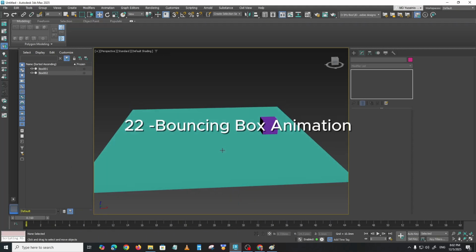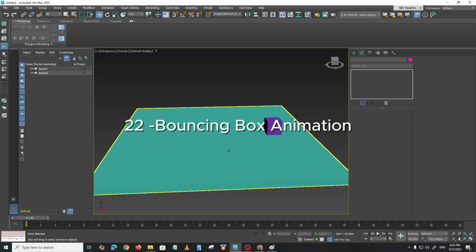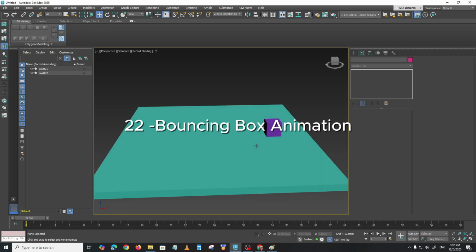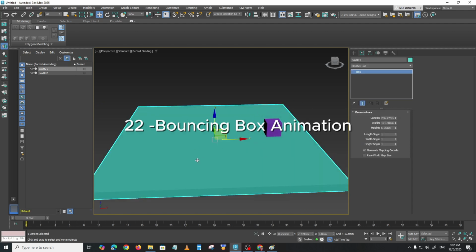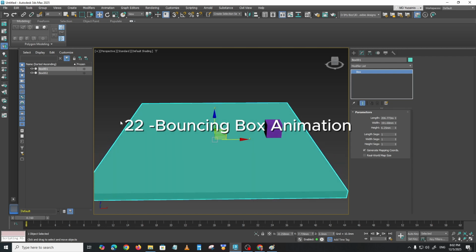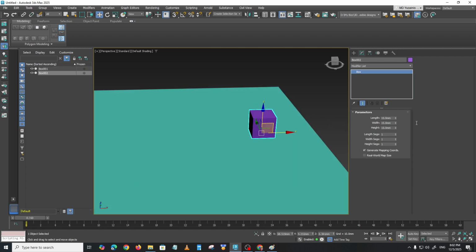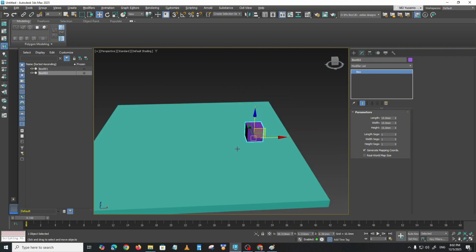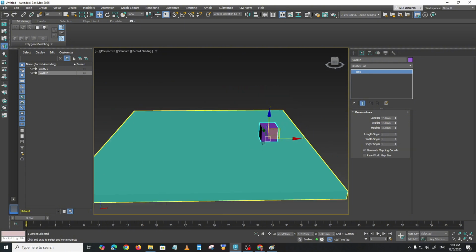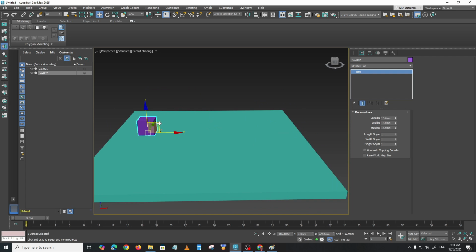Alright, let's do a bouncing box. For the bouncing box, we just need to set up our floor like this, and then a subject which is a cube, which I have in the modifier here, which is 15 mm by 15 mm by 15 mm. Alright, so we're going to make the box jump like this.